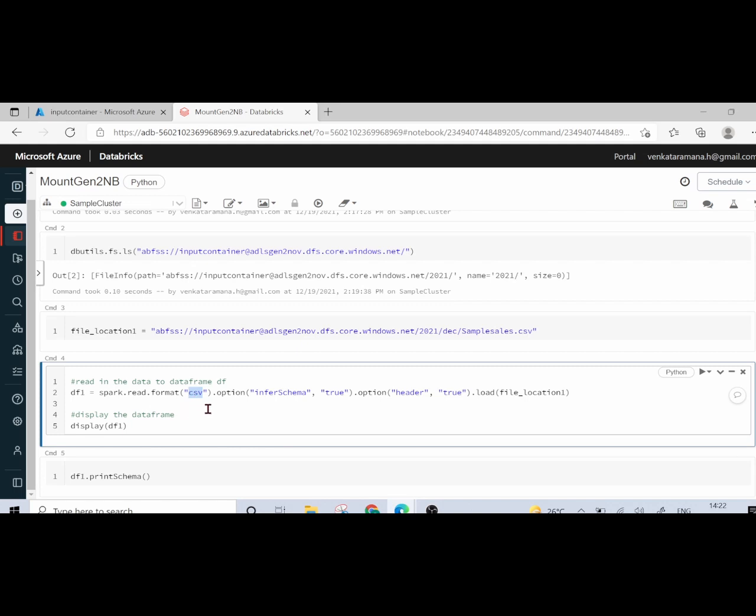And since it is a CSV, we'll be having a header, right? The first row will be a header. You are explicitly saying to your data frame, or to your Databricks, that the first row which is present is a header and not a direct record. That is why you are telling it this way, header as true, in dot option. After this, I'm just giving inferSchema as true.